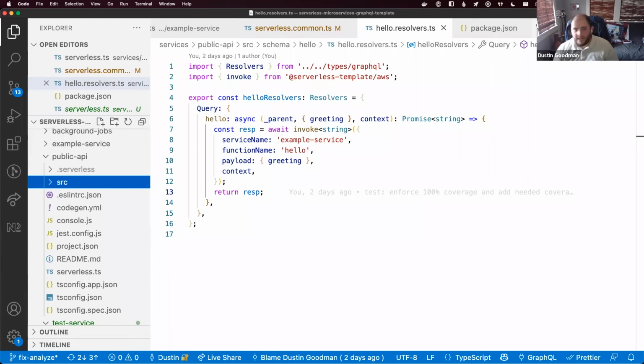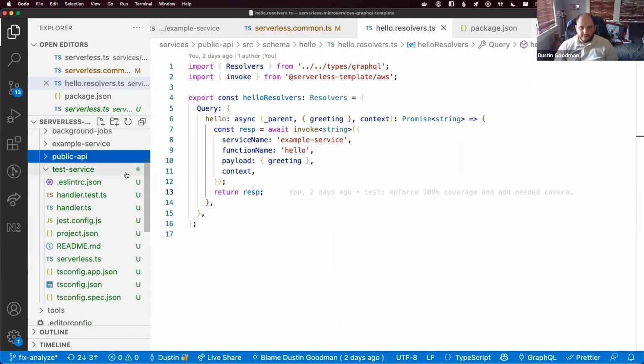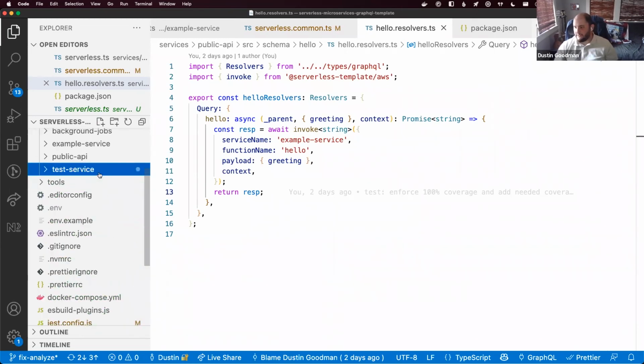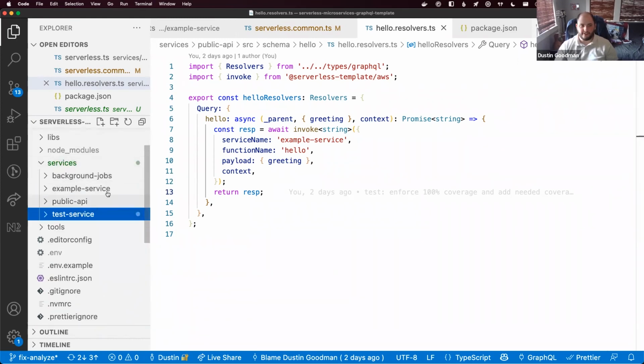I hope I did. But for those that are still unsure about that, if you wanted to use a different language in a different service, you would have to structure it kind of like these services where background, example, and public could be JavaScript, but test would have to be all Ruby. So it's all one language per service.